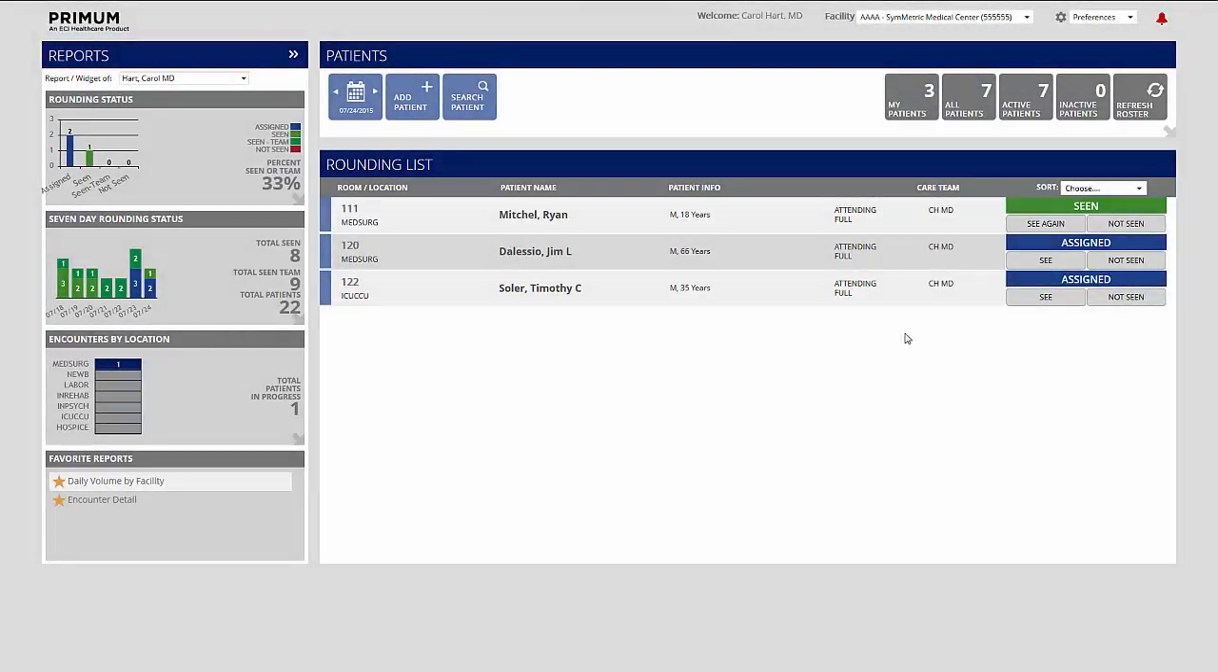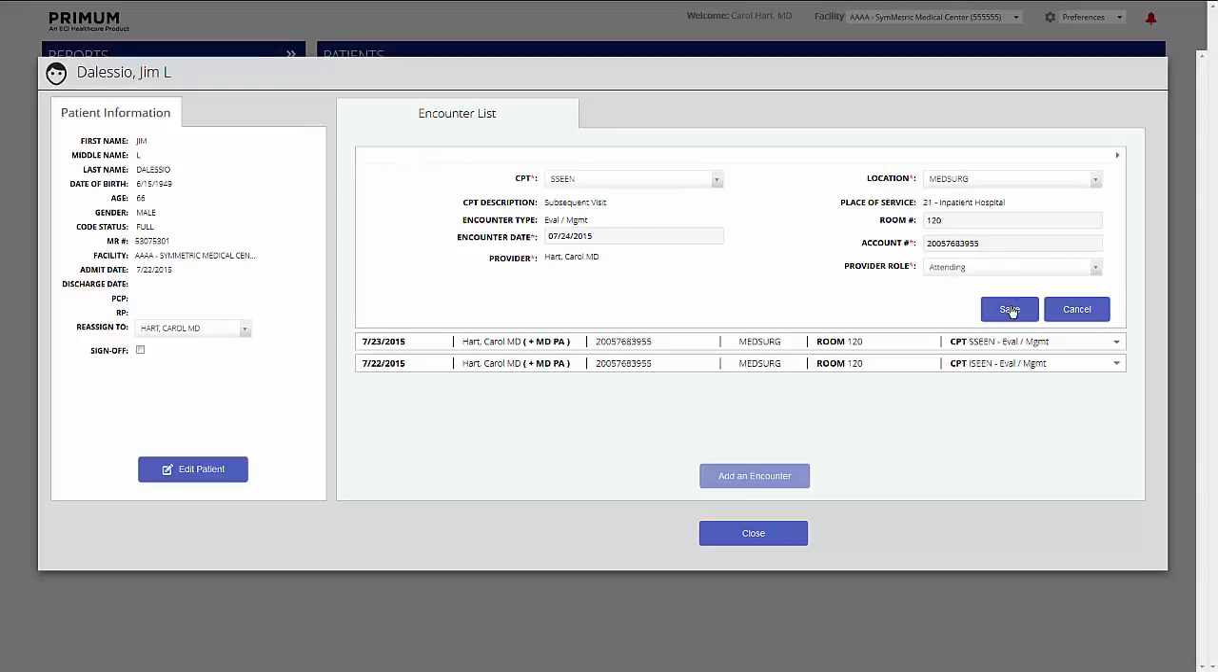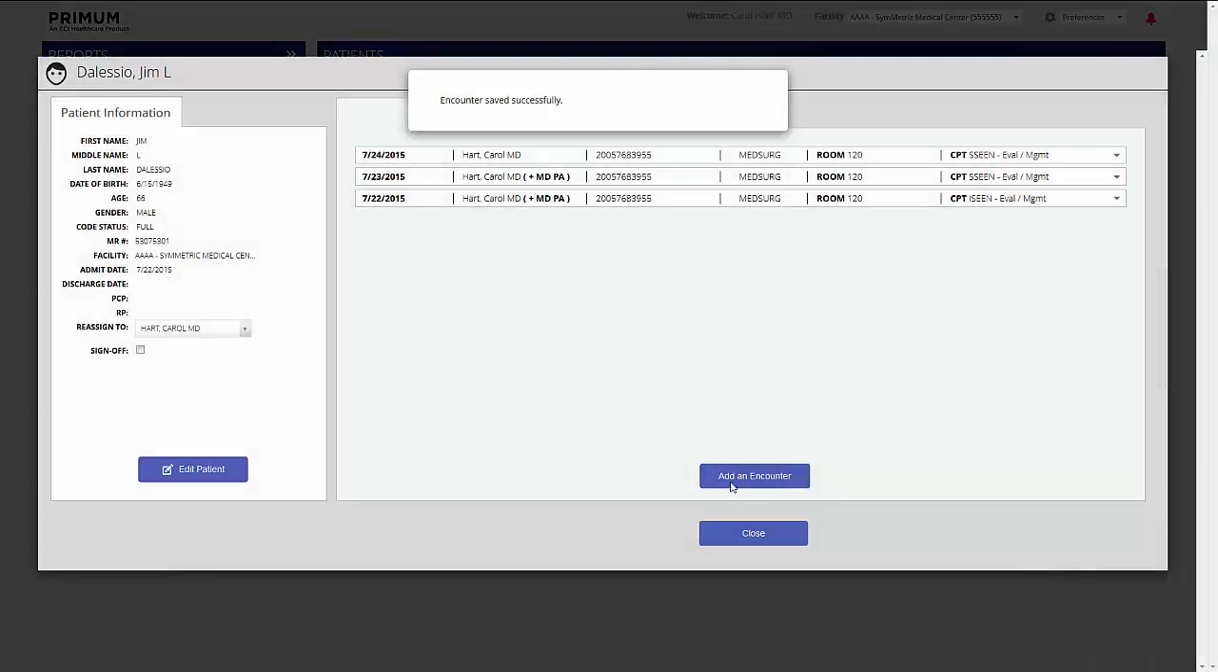You can do the same for this next patient. Click See, review the information, click Save, and you're done.